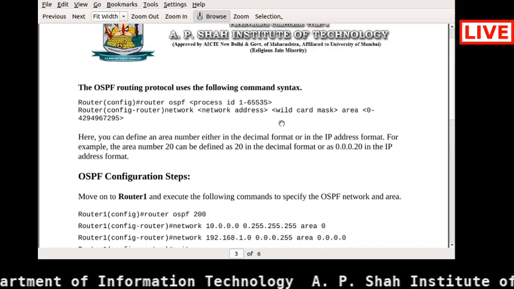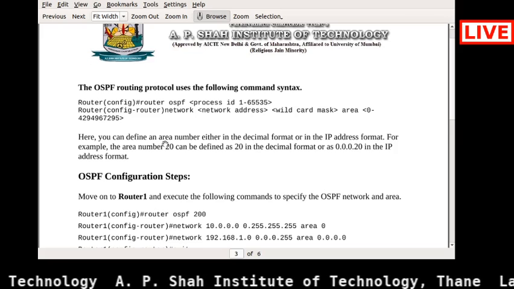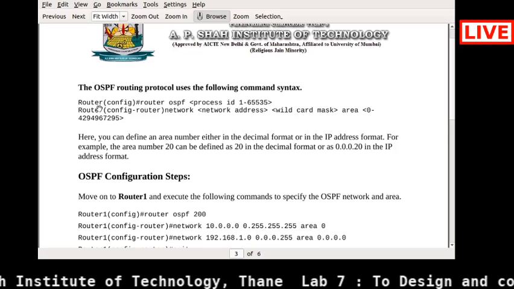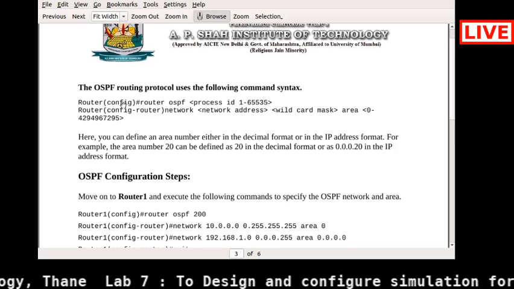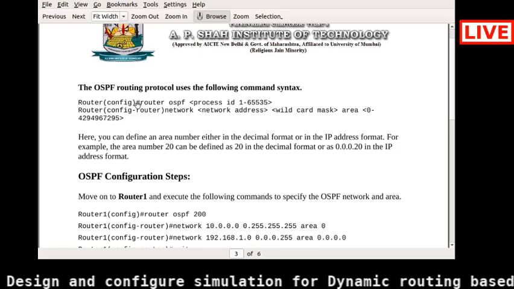And then if you see the syntax for this OSPF protocol, whenever you are configuring the router for OSPF, you already know that the router goes into the config mode, where the config commands are entered.